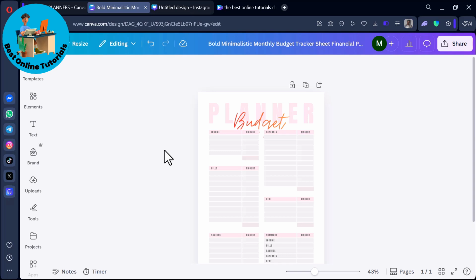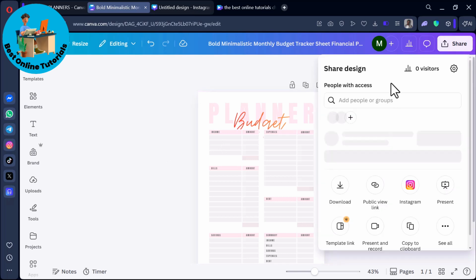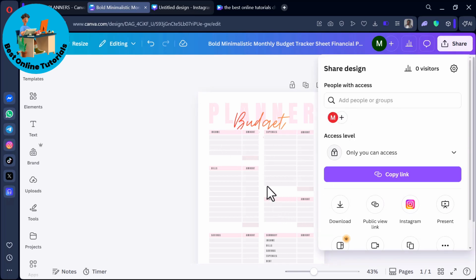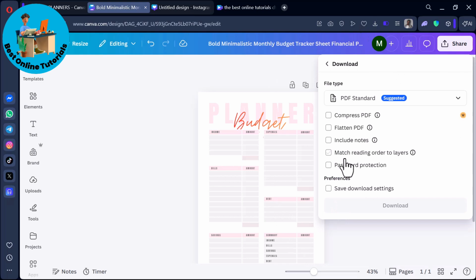All right, guys, and once you're done designing it as you like, just go ahead and click on share at the top right. Try to make your design quite unique or different from the template, and then click on download and simply download it onto your computer.